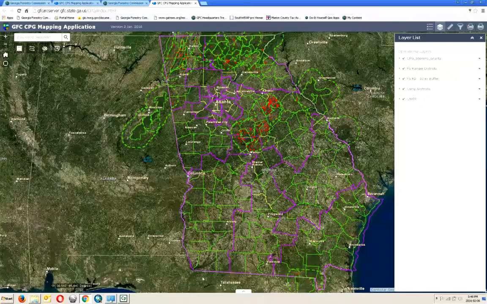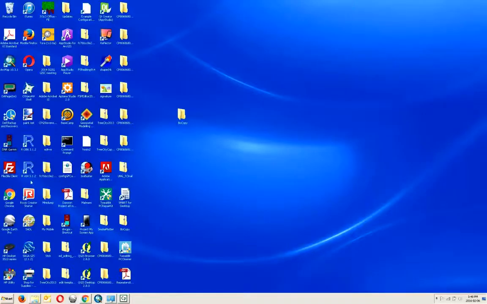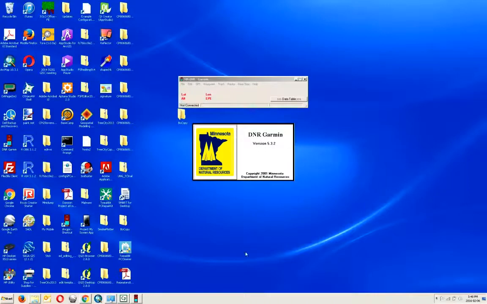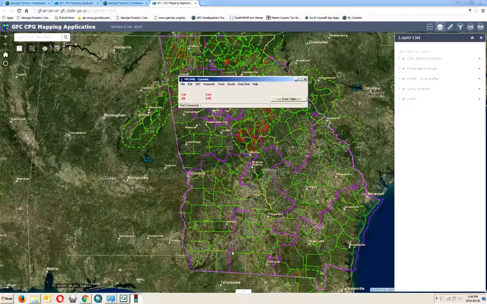So what we'll be doing is using DNR Garmin, which most of you are probably familiar with, and is what we've been using to download data from the GPSs normally.